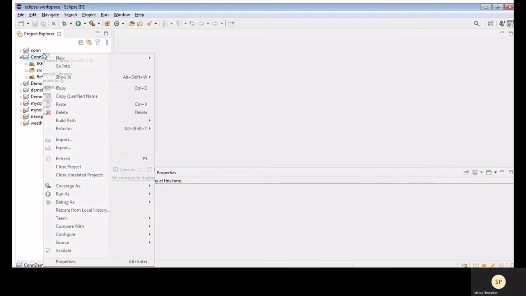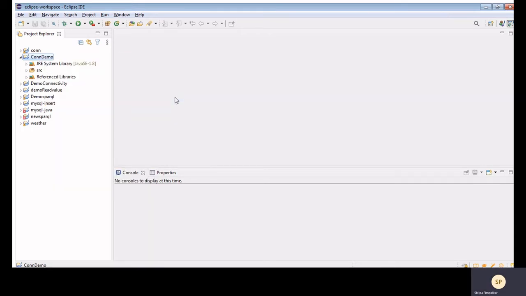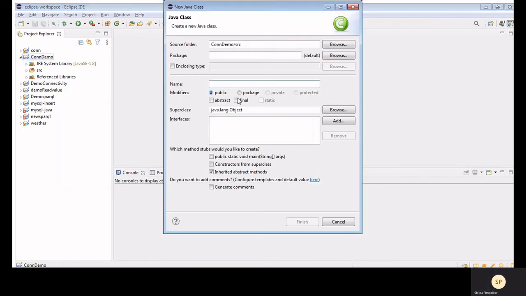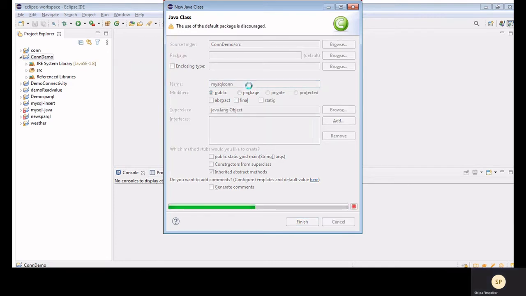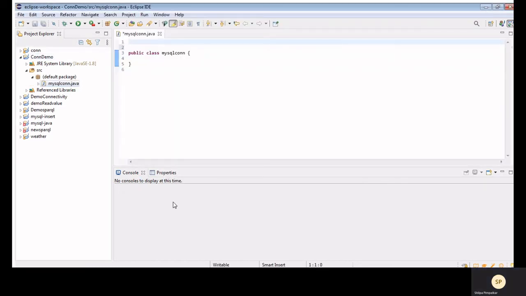Now right click on the connection demo project. Click on New. Click on Class. Here you need to give a name of a class. You can give here MySQL connection. Now you'll see this MySQLConnection.java file is added in Project Explorer.